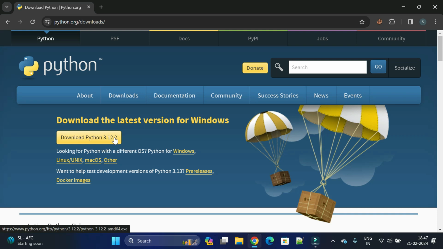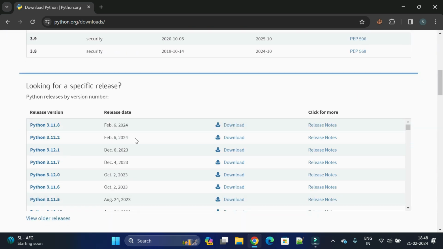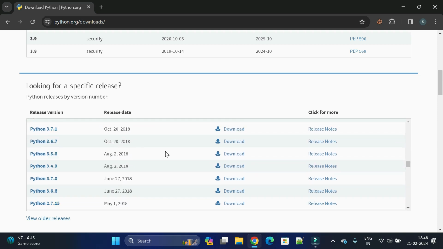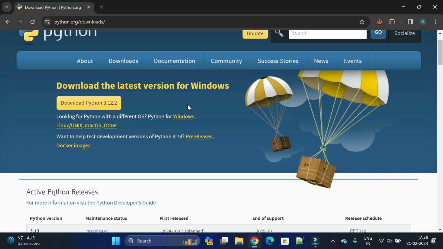Now, if you want to download it for any other operating system like Linux, macOS or any other operating system, you can go through these links. And also if you want to install some earlier versions of Python, then you can scroll down and here you can find all the available versions of Python that has ever been released. Now for now, we will install the latest version of Python.